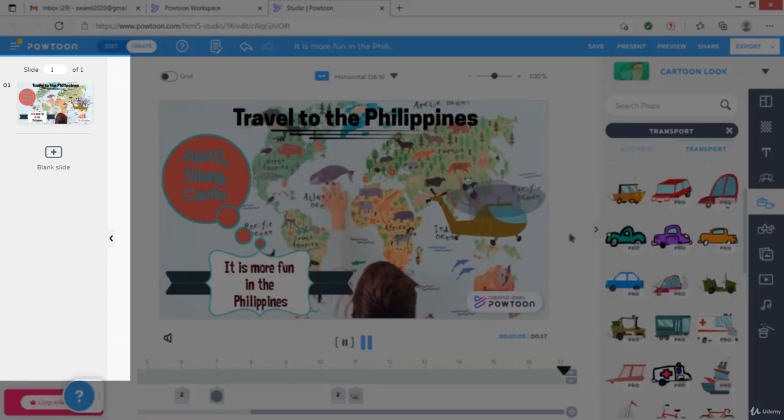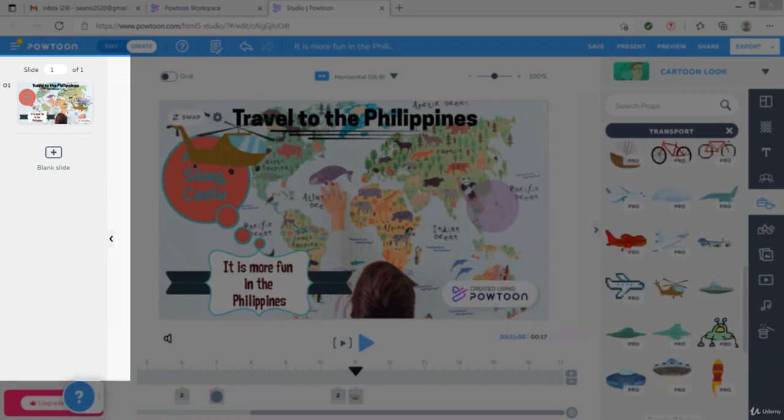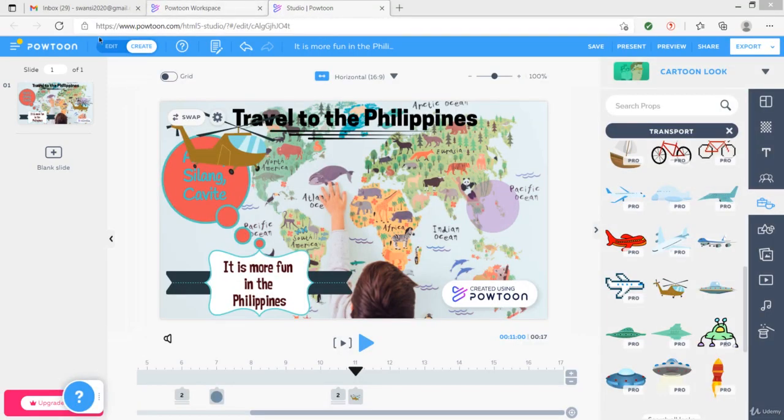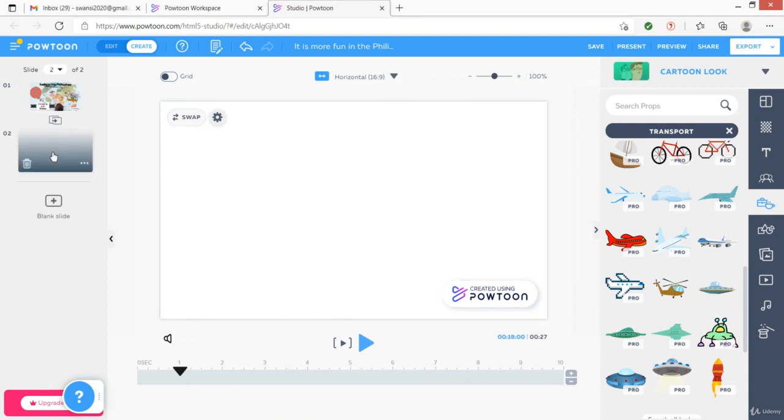I move on to the left hand side panel and then I click on that plus icon that says blank slide. So I click on that and then a new slide is added to my presentation. Now this is a blank slide. This is just for demonstration. So here I am going to add another animated object, or I'm going to animate another object.